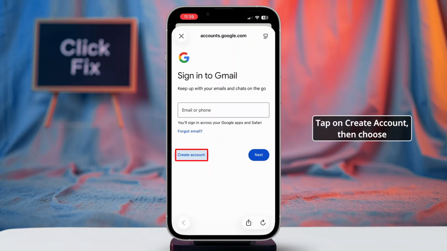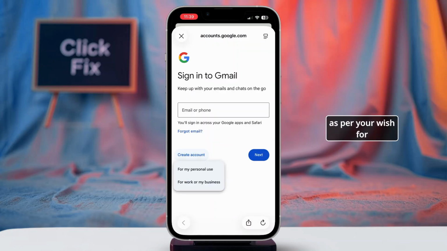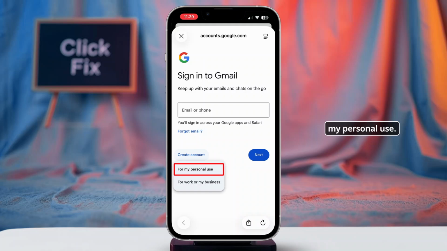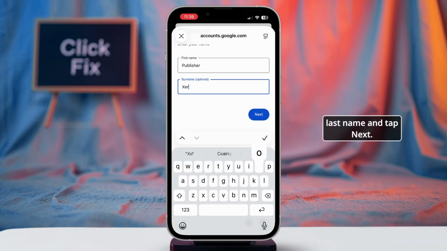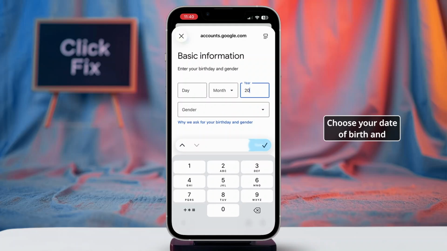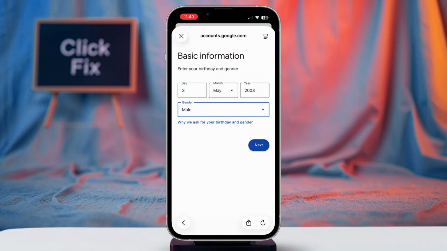Tap on Create Account, then choose as per your wish. For this demo, I'm choosing for my personal use. Now, enter your first and last name and tap Next. Choose your date of birth and gender, then Next.